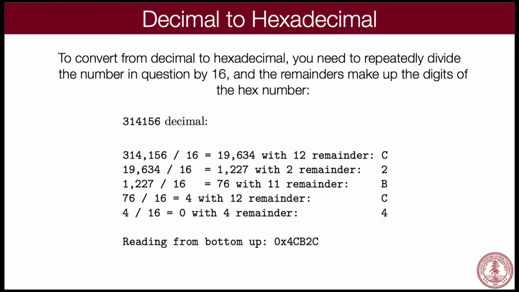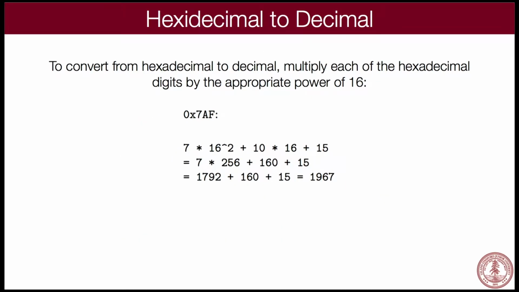Okay, you can see it up here. We are never going to ask you to do this conversion in real life, like by hand. You should kind of understand how it works, but we're never going to ask you to do that. Okay? Hexadecimal to decimal is actually a little bit easier, I think.